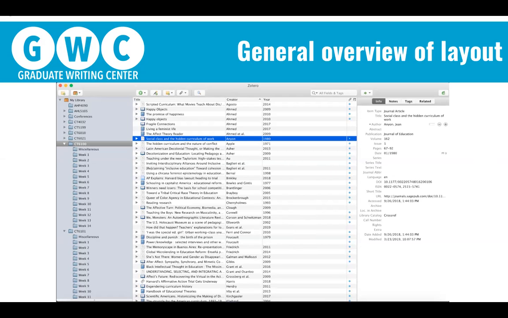What you see right in the middle are basically all the references for a particular collection that I have. So currently I have one of my collections highlighted, and everything in that folder you see in this main window. You can organize by title, the creator, the year. You can also add additional filtering options.